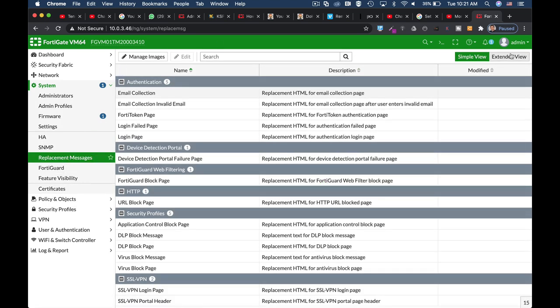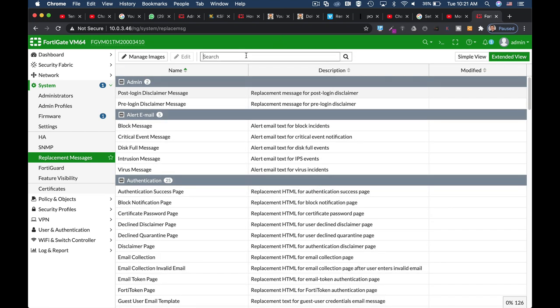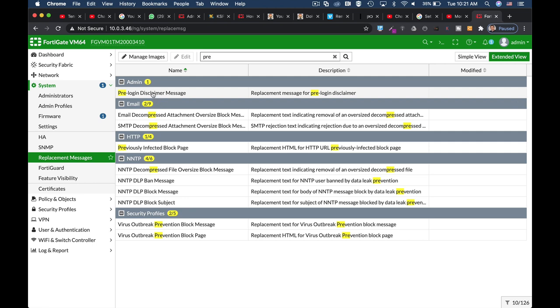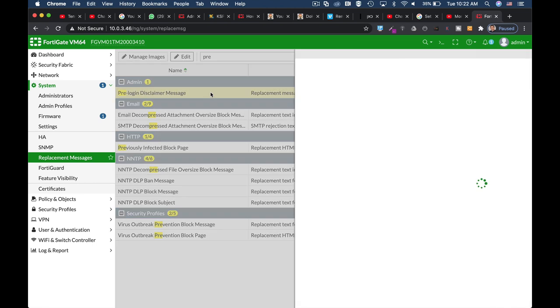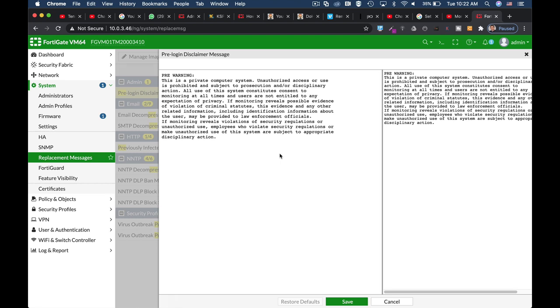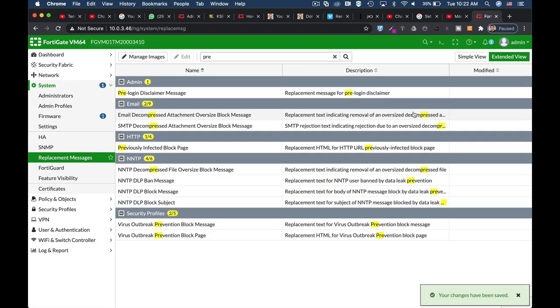Now move to the Extended View and look for the Pre-Login banner. That's right, Pre-Login Disclaimer Message. Now you edit it and you enter whatever you wish to appear in your login banner. Let's keep it the same. Let's just save it again.